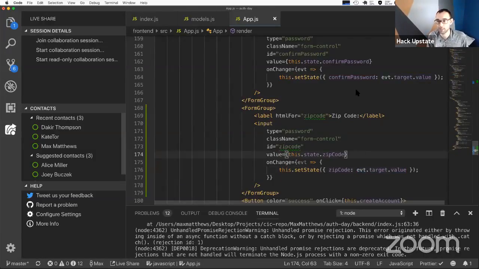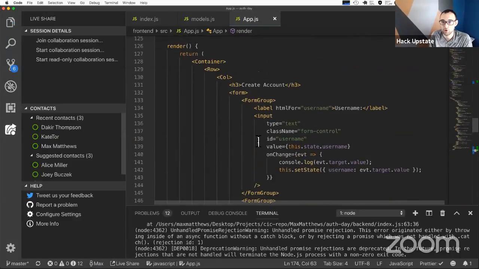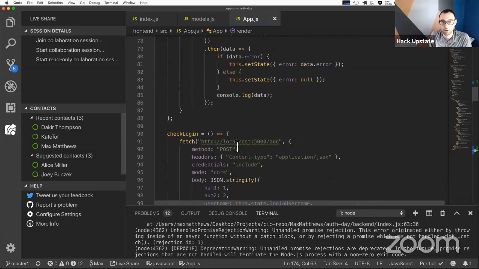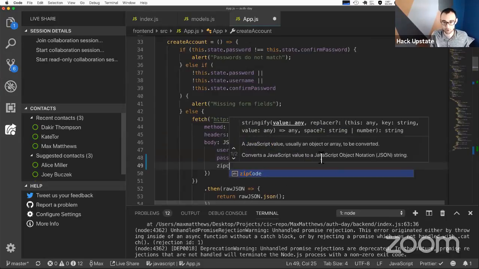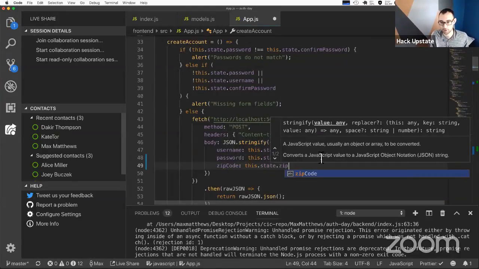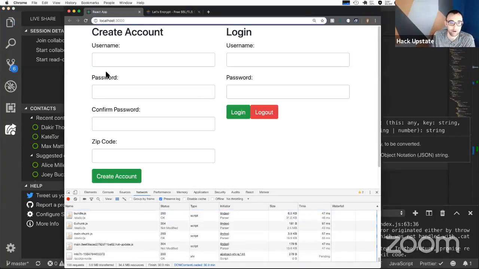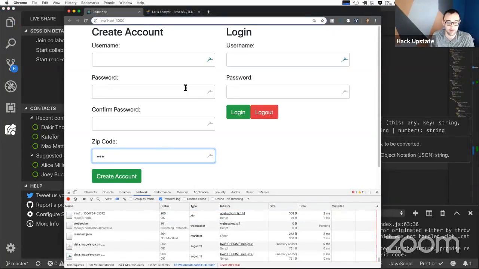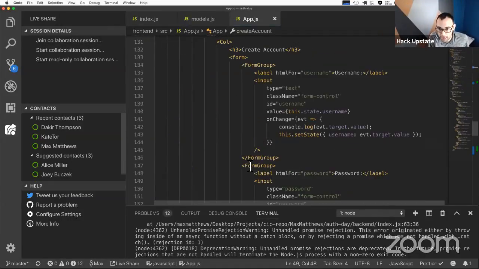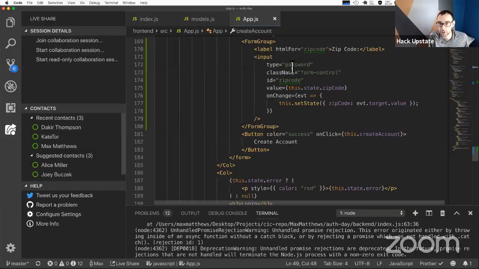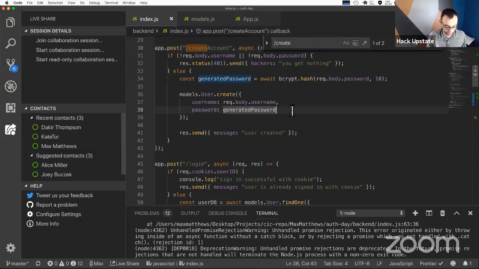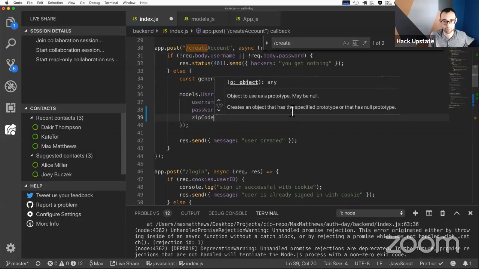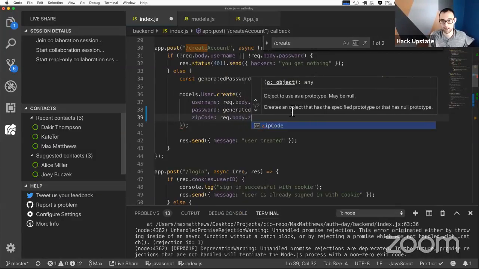That stays the same. Okay, and then when we create our account, we need to also upload zip code as this.state.zipCode. And let's take a quick look on our front end. Okay, that did what I wanted, and zip code is typing in as a password field, so we probably don't want that. So we'll just change this to text. And then in our back end, we're going to go to our create account endpoint. And when we create the user, we are also going to store their zip code as req.body.zipCode.